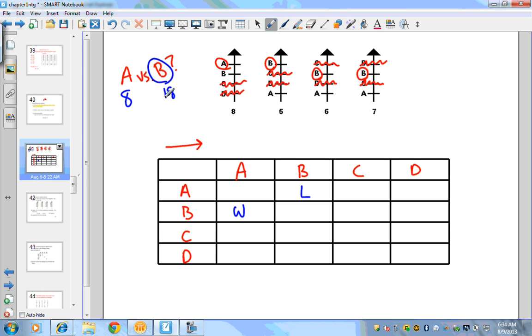All right, let's try again. Let's do A versus C. So who wins in an A versus C situation? Well, let's go back to our preference schedule. And let's see. If we're using A versus C, then that means B and D would be eliminated.